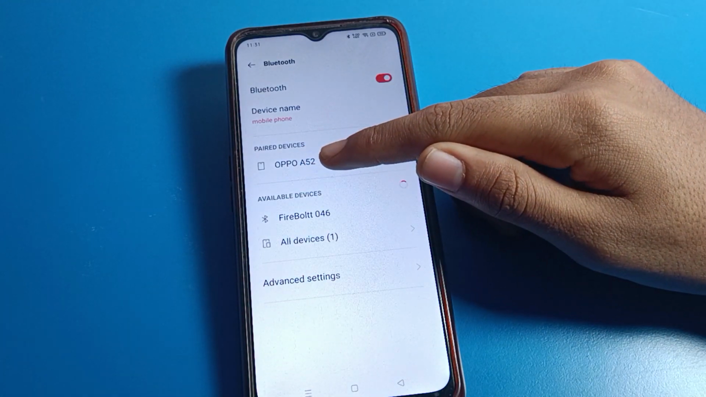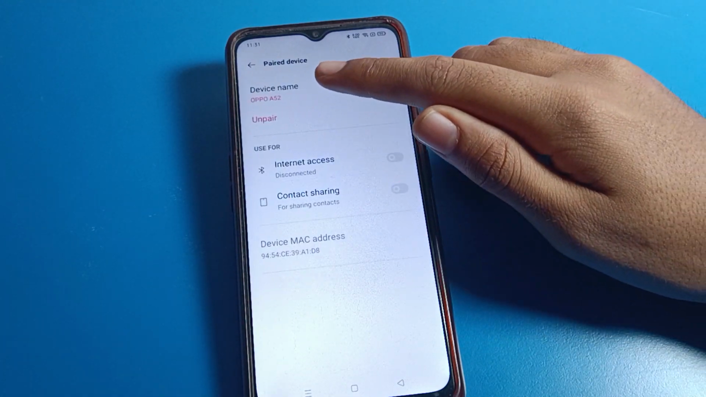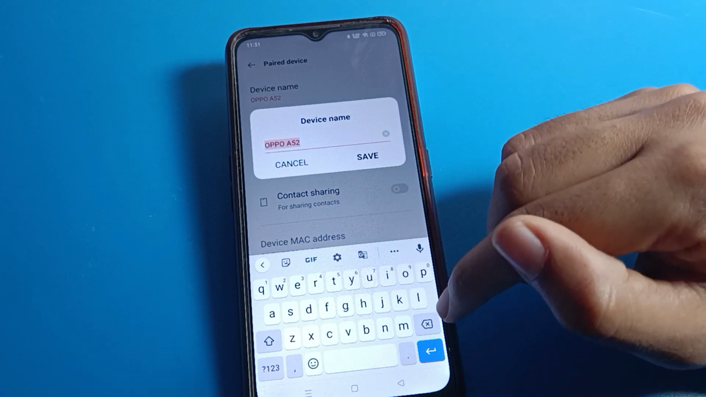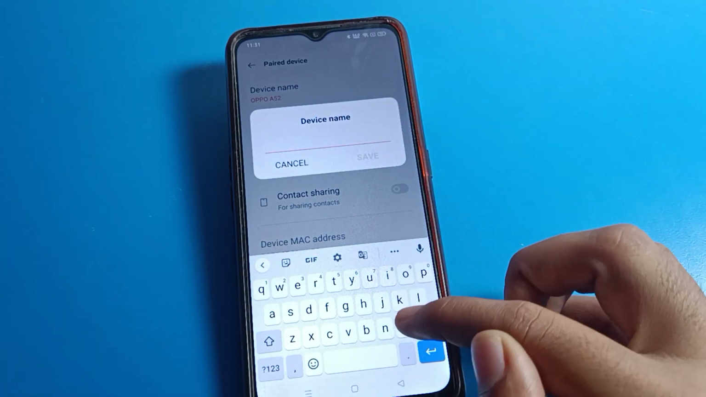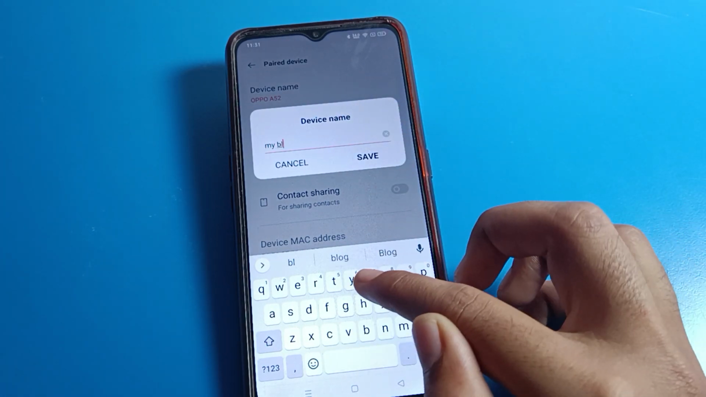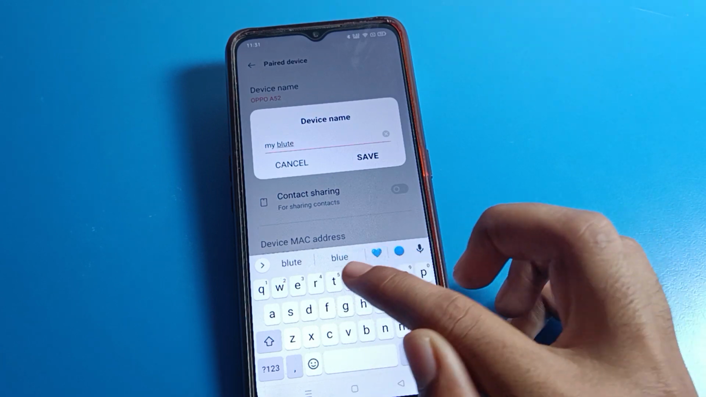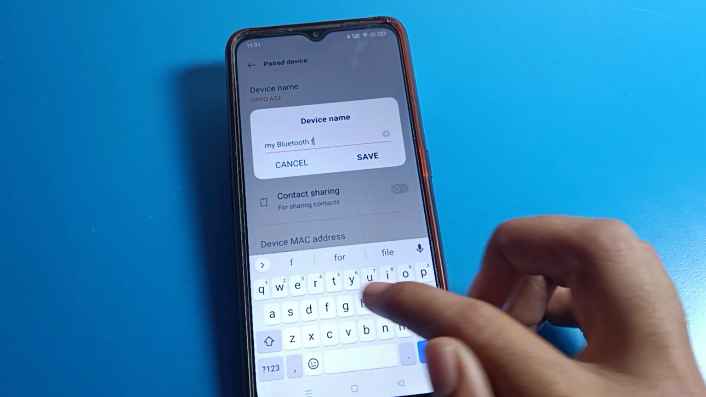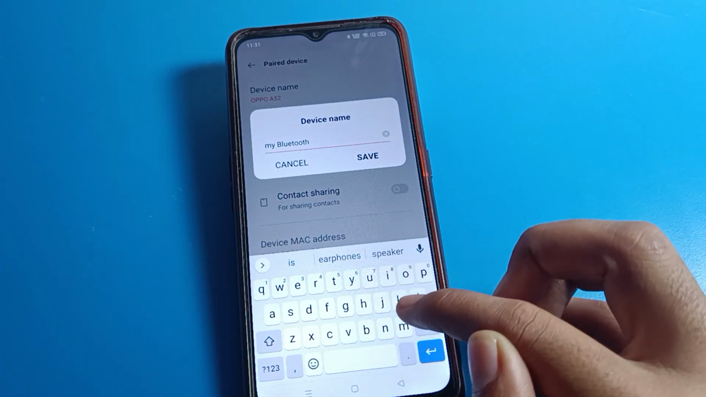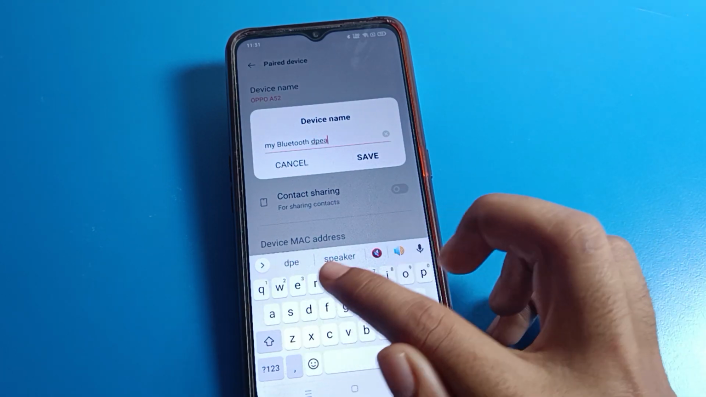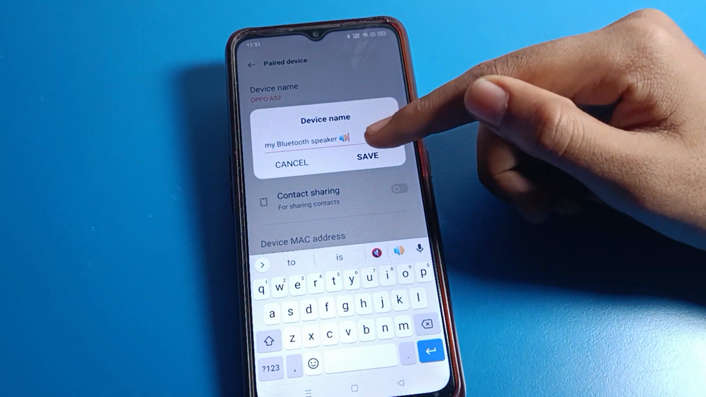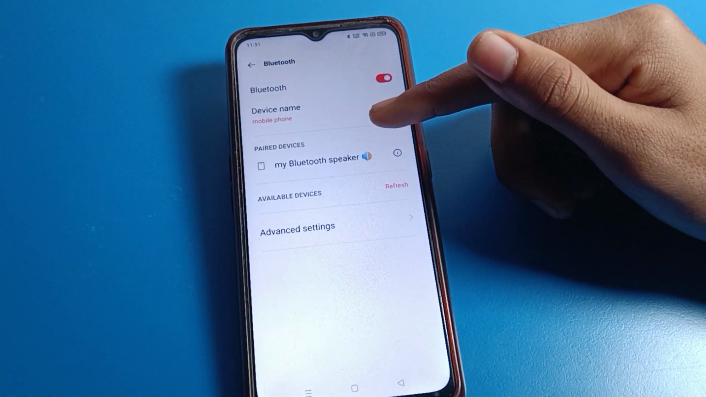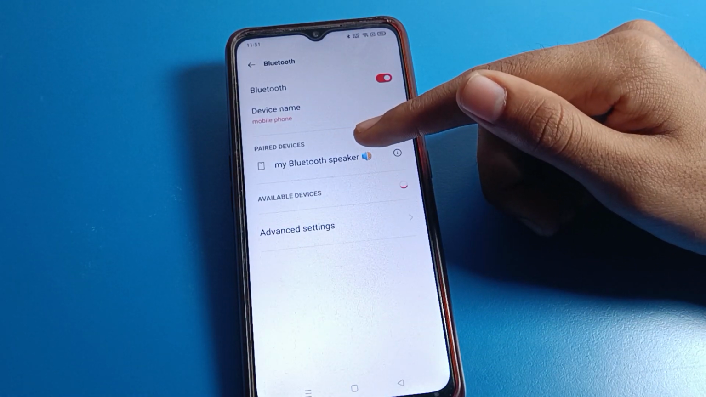And friends, if you want to rename your Bluetooth device name, for the device you have paired, select it here and got it. Friends, I will rename my Bluetooth device, my Bluetooth speaker. So I will rename it to my Bluetooth speaker and save. Friends, you can see which device I have paired. You can see I can rename it also.